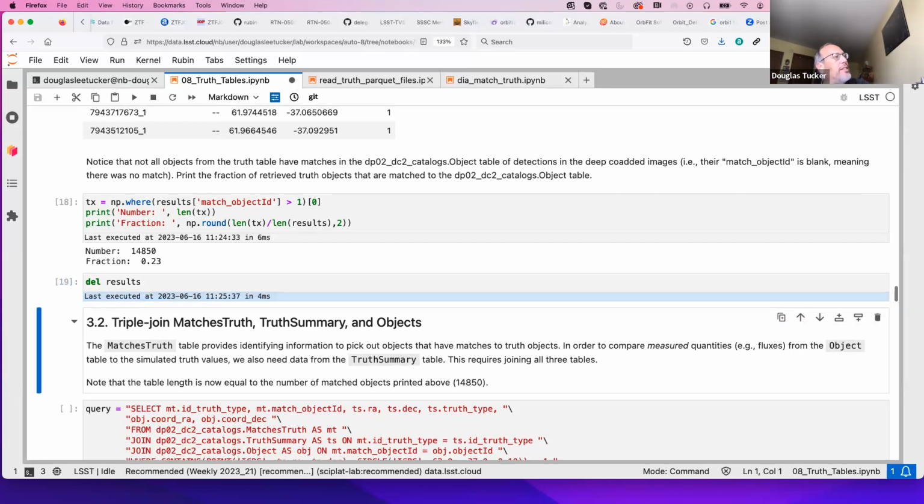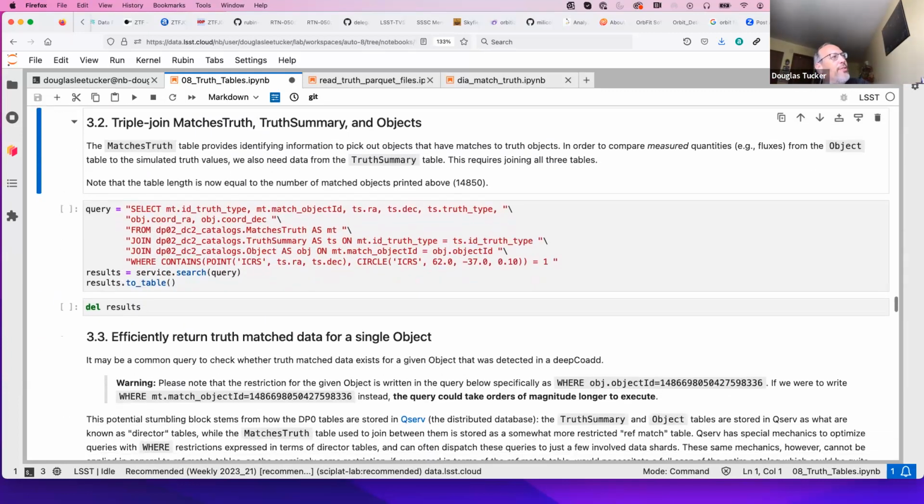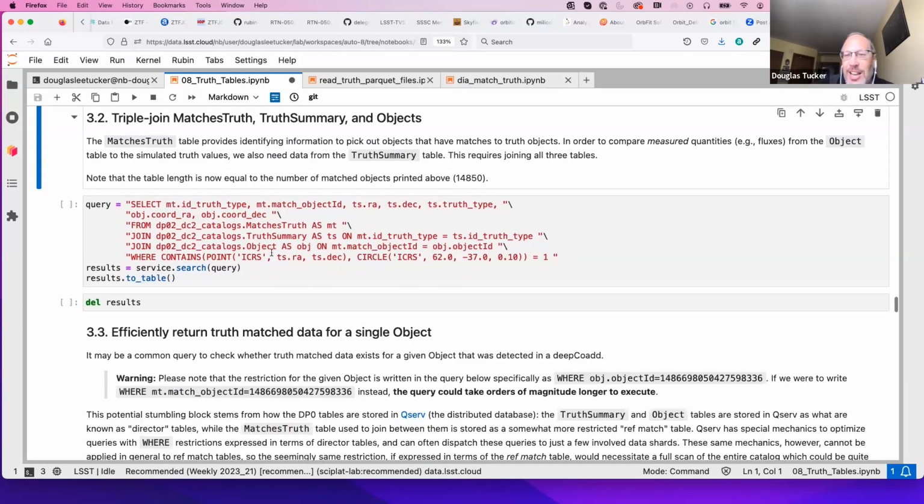All right, let's delete that. Now we get to the joy of doing triple joins, which is always kind of scary. So let's actually match it to the actual object. Let's look at some object information. So here we use the truth summary table, which gives you the information about what went into the simulation. We have the objects table, which has the detected objects after processing the images and doing the detection algorithm and deblending and so on, and the match truth table, which connects the two.